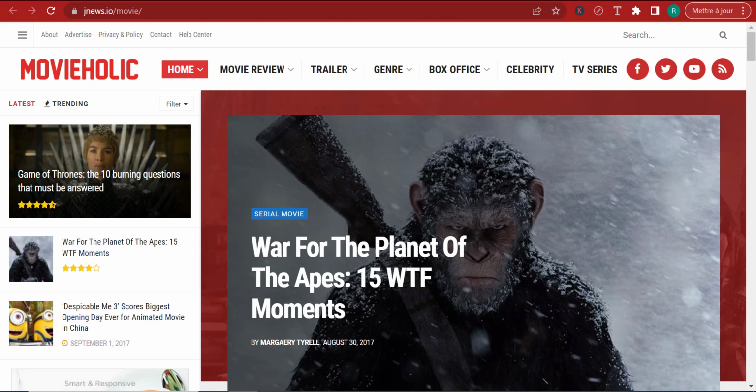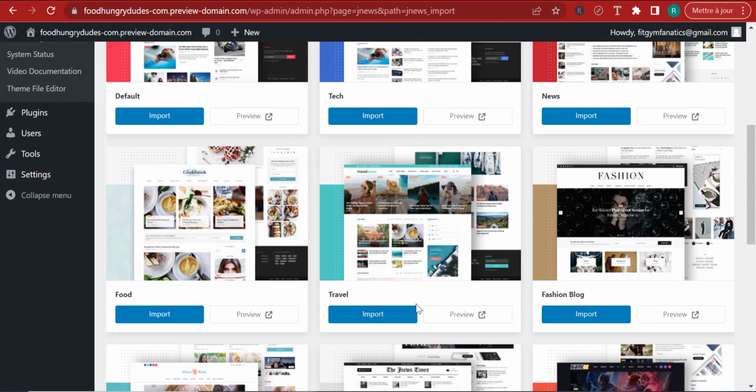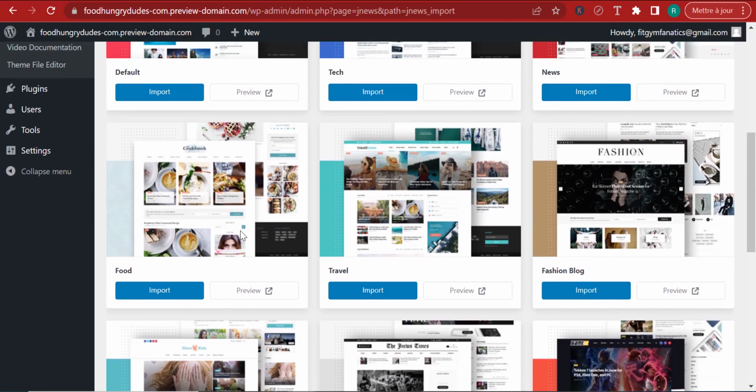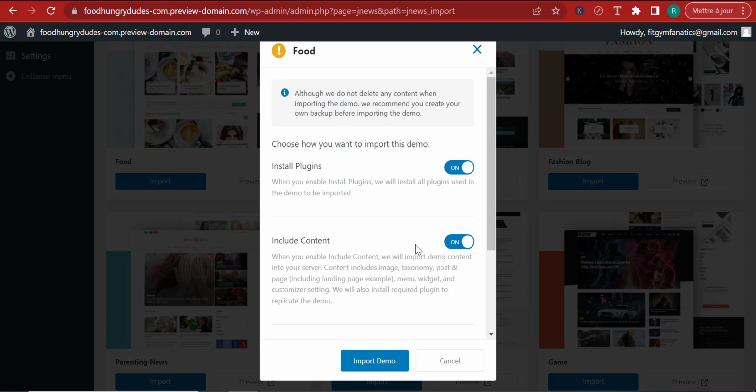So that's it. I'm going to go ahead right now. I'm going to import the food theme or the food demo website. Let me search for it. It's here. Right, so we have this one, food. I'm going to click on import, and I want you to pay very careful attention over here. Before clicking on import demo, don't click import demo yet.